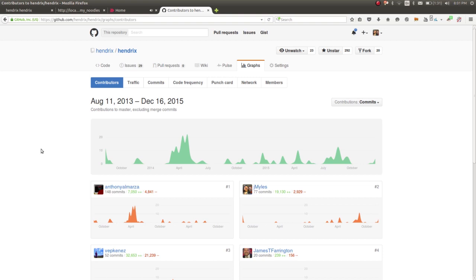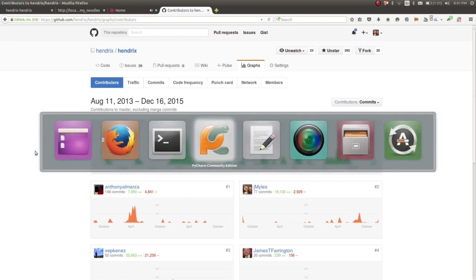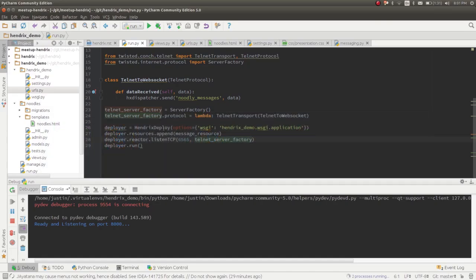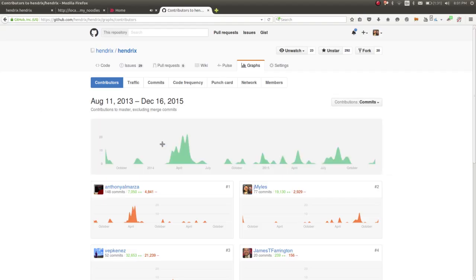Does everything run on the same port? No, nope. In this case, I was running on two ports. No, wait, without the telnet, just Hendrix and the WebSockets. Yep, telnet runs on a different port. The Hendrix instance runs there on port 8000.